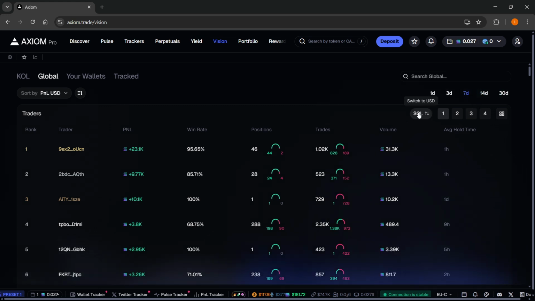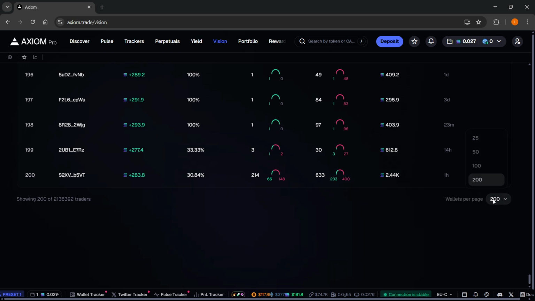Now, you can also switch between Solana and USD over here, and then you can also go from first, second, third, fourth page, and so on. What's also important over here is you can set it to have 200, 150, or only 25 users per page, and you can adjust that accordingly. There's going to be this number, over 2 million traders showing up here.